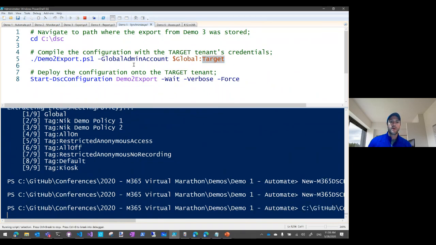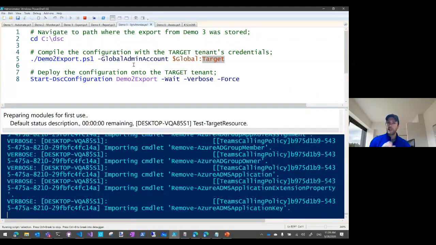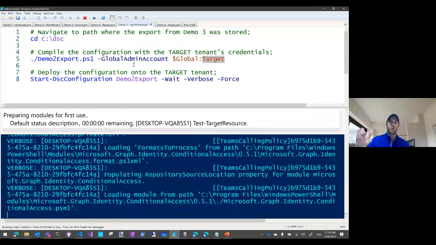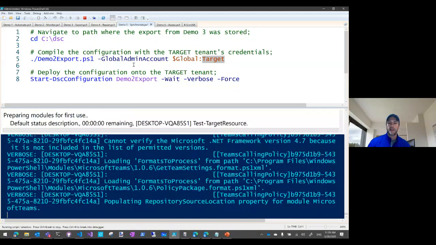So let's just run this here. It should take maybe a minute or two, but basically what it's doing right now is replicating all the Teams calling policies and Teams meeting policies from one tenant over to another one, because that's what I extracted. So it should take a few seconds, and then I'll come back and I'll have it applied on the other one.